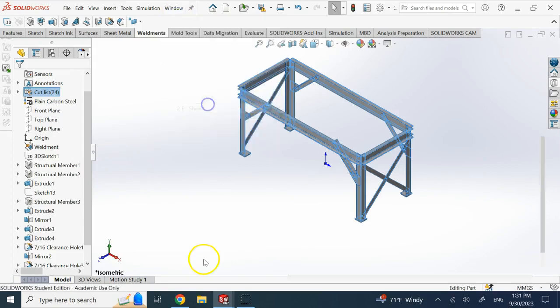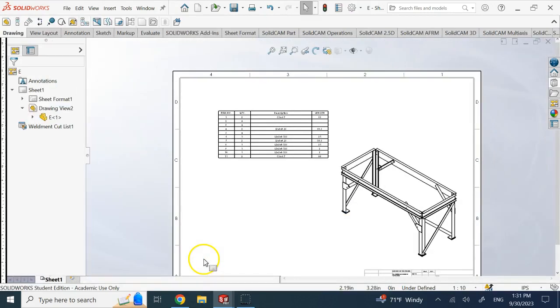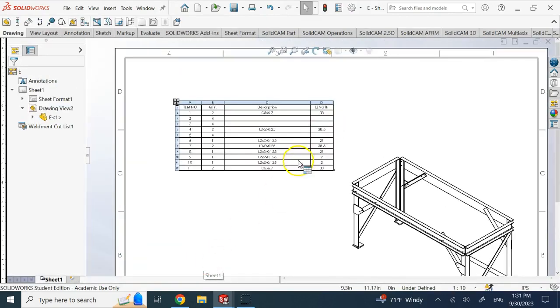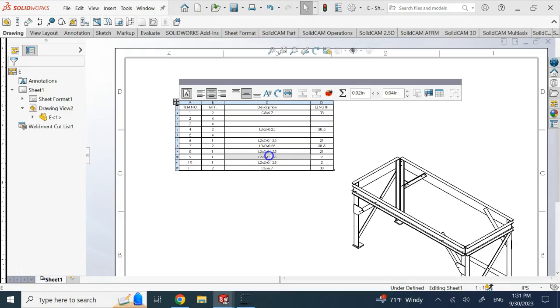Let's go back here so we can see it. There we go. You see? Now it has generated, and now you can see that for each member, there is an item number, there is a quantity, there is a description, and there is a length for each member that is going to be cut.